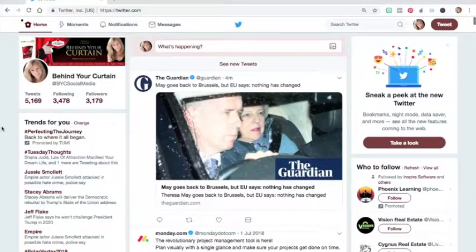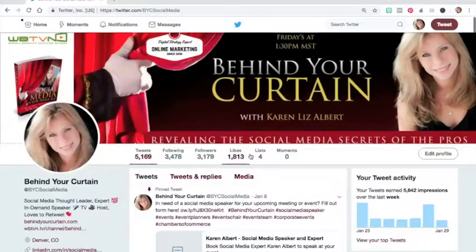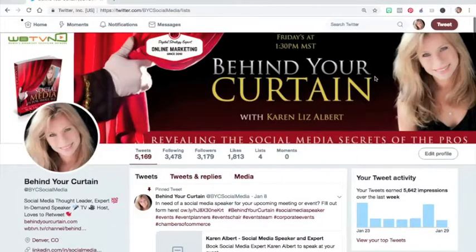There are a couple of different ways that you can access your lists. One is if you're on your profile page, you will see the number of tweets, followers, likes, and then you've got lists here. So you can click on lists here. If you don't see that there, because you don't have any list created, you can hover up here on the top right of your profile picture and click lists under your profile.